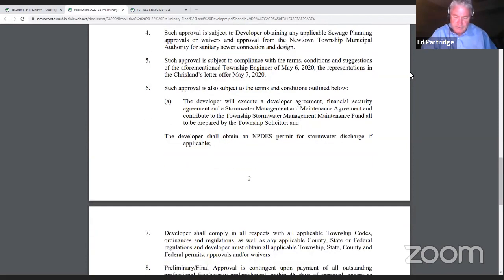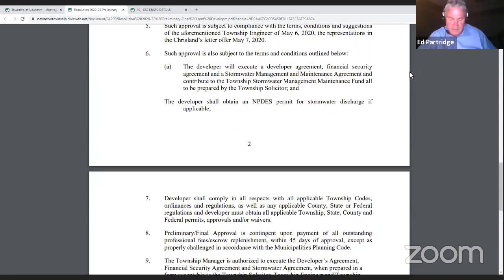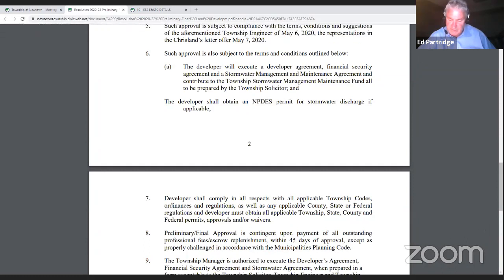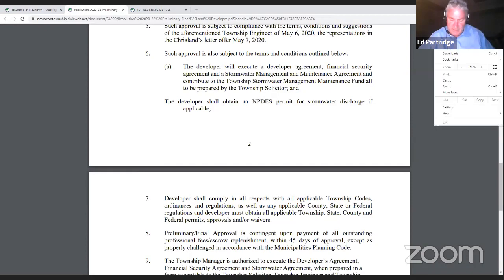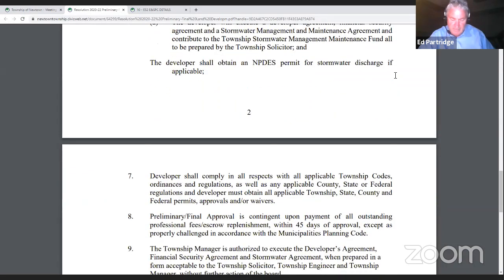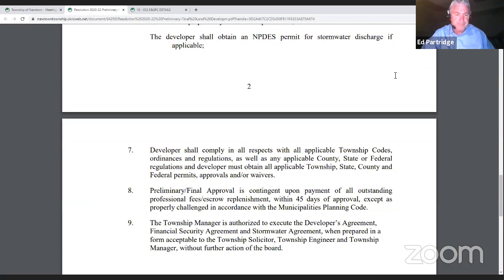6, such approval is also subject to the terms and conditions outlined below. A, the developer will execute a developer agreement, financial security agreement, and stormwater management maintenance agreement, and contribute to the township stormwater maintenance fund, all to be prepared by the township solicitor. And the developer shall obtain an NPDES permit for stormwater discharge if applicable.